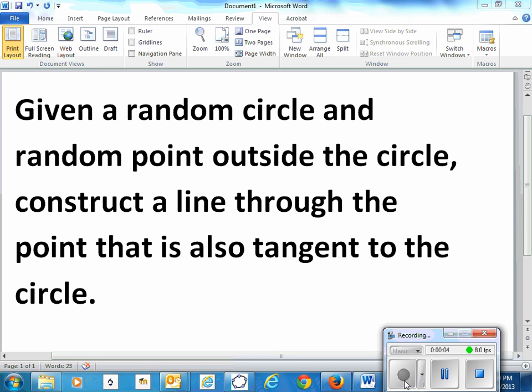This video clip explains how, if you were given a random circle and a random point outside the circle, you would construct a line through the point that is also tangent to the circle. Go ahead and try this on your own before you watch the video.